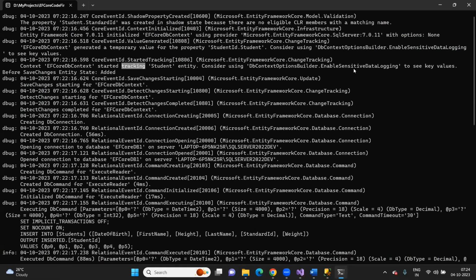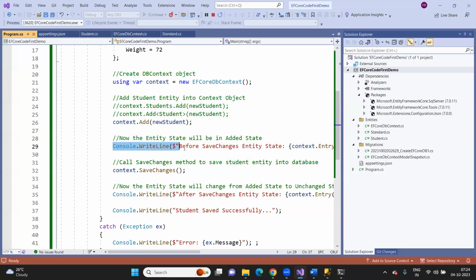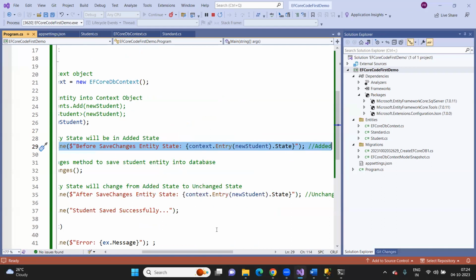It says consider using enable sensitive data logging to see key values, right? If you want to see what are the key values, primary key, what is the value, then you need to use this. That is not required, right? Before SaveChanges, what is the entity state? So this statement means before SaveChanges, what is the entity state?